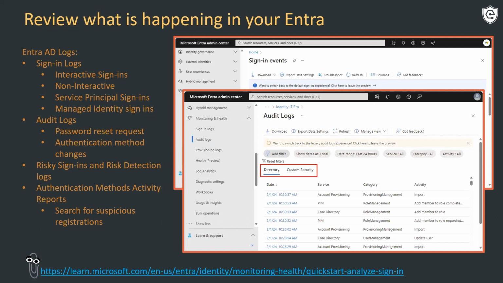So first is sign-in logs. That's going to show where a user is coming from, what device they used, and what MFA policies they had to pass to get in. Audit logs are going to show changes to accounts. So once again, getting back to that BEC example, that would actually register when a phished user's account added a bad actor's authentication method.